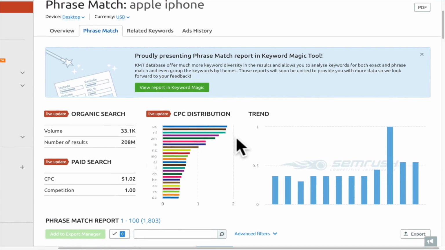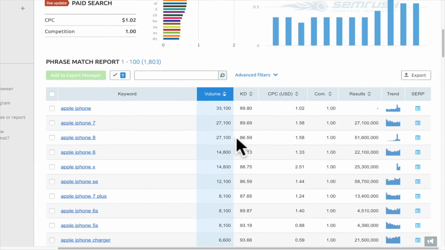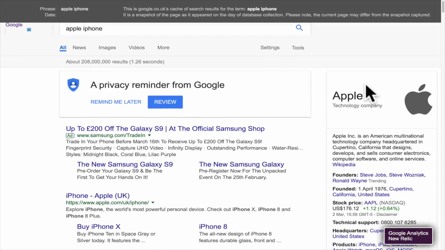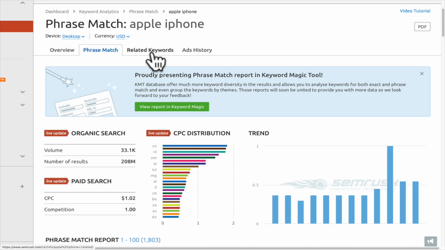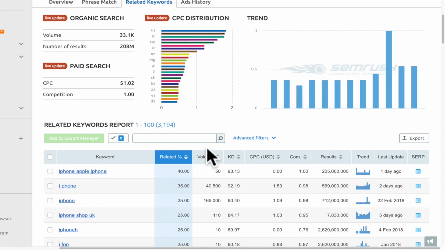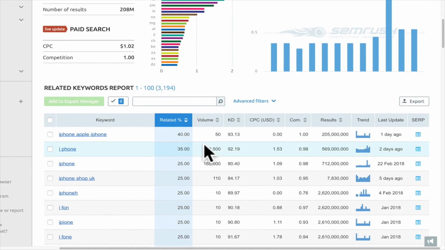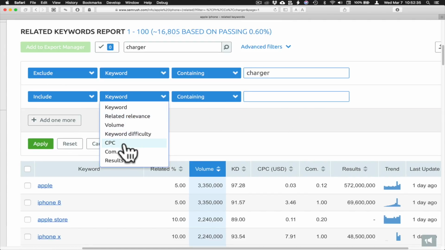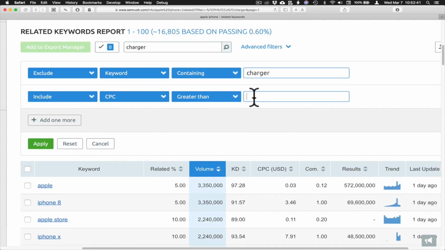Moving on, check out the phrase match report, where you'll be able to see all the keywords containing the initial one. Then check out the related keywords report, which will help you enrich the semantic core of your campaign. In all these reports, you'll see such important metrics as keyword volume, CPC, and competition level. Don't forget to use the advanced filters to streamline your research time.